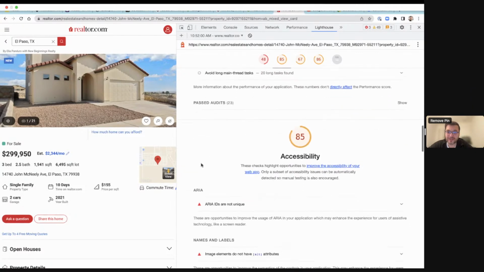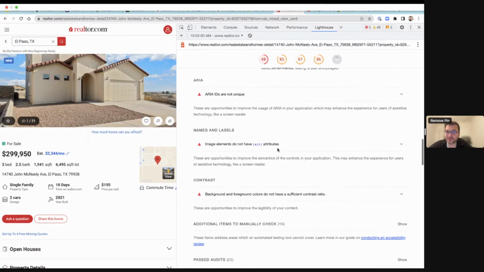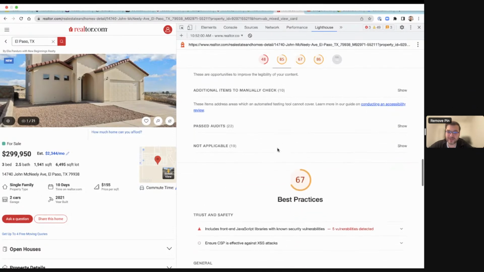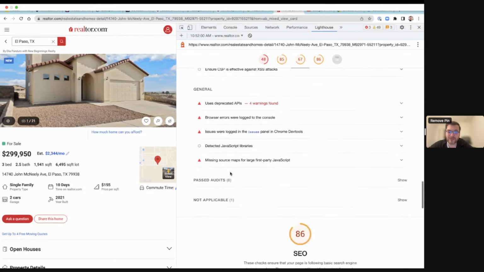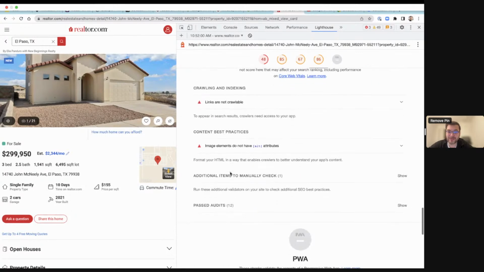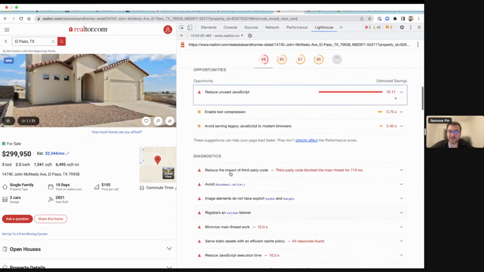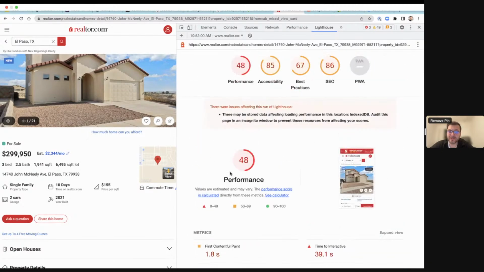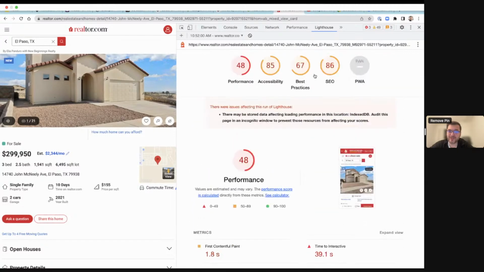So the same about accessibility. There are some suggestions on what can be fixed for best practices. Again, what can be done. So it's a pretty useful feature to analyze your website, make some changes, and try to see what scores are improved.